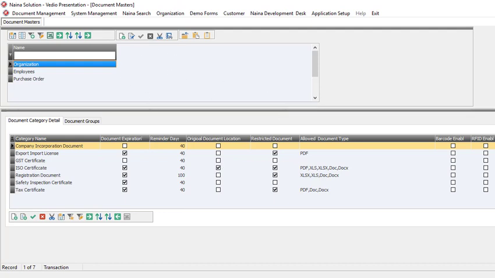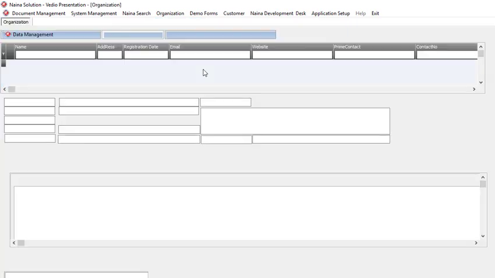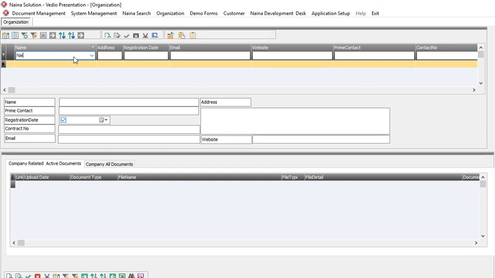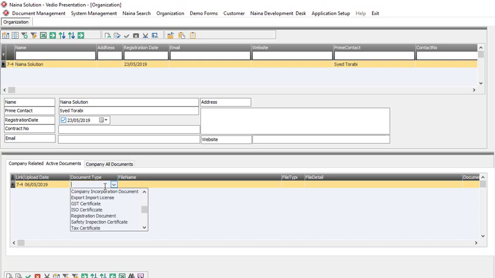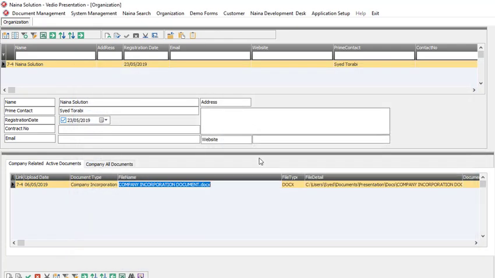So once this is done, we must have a form where we can enter the master information. I have already entered the data just to save time. So we have this organization created, and now I'm going to attach the document. When I click plus here, I have all the document types which we already created in the organization group. So I'm selecting this, then I can double click, and then I can go here and select the document type.